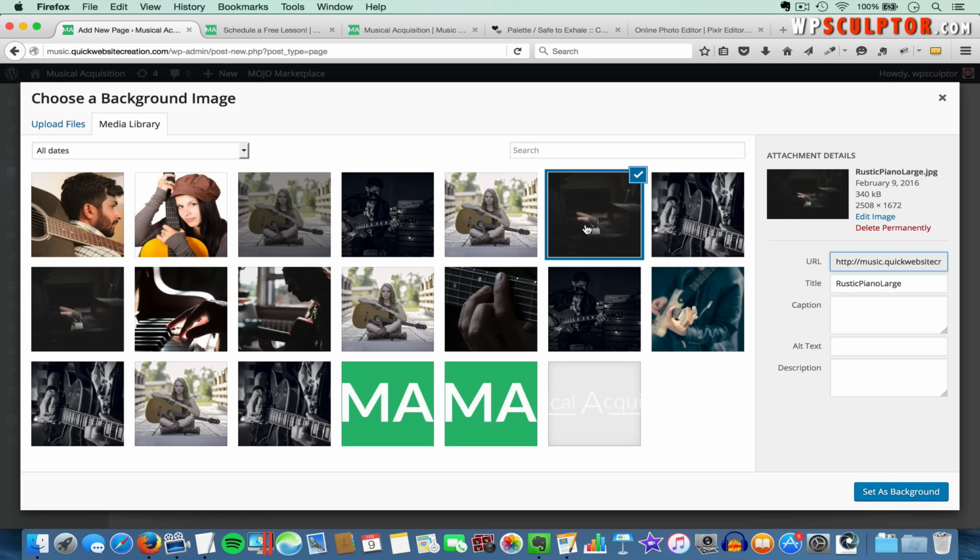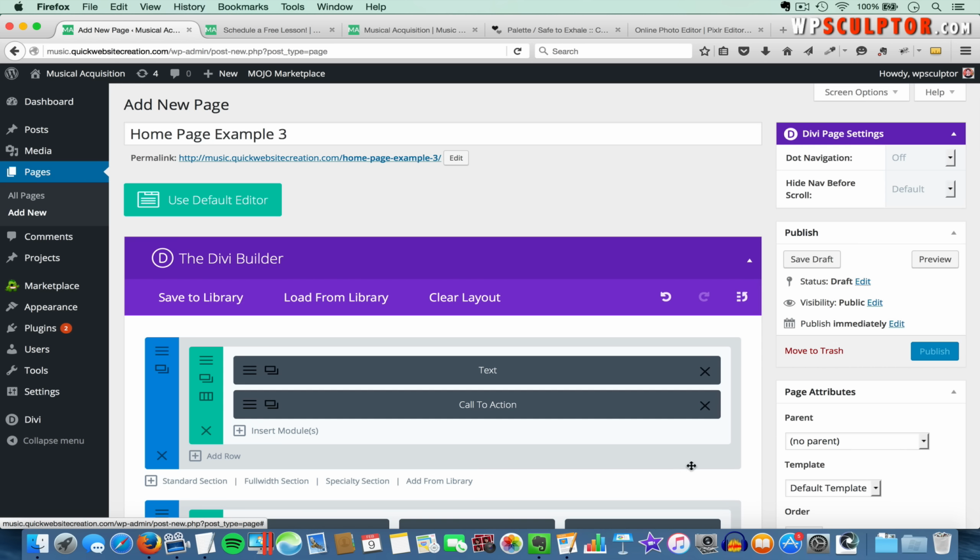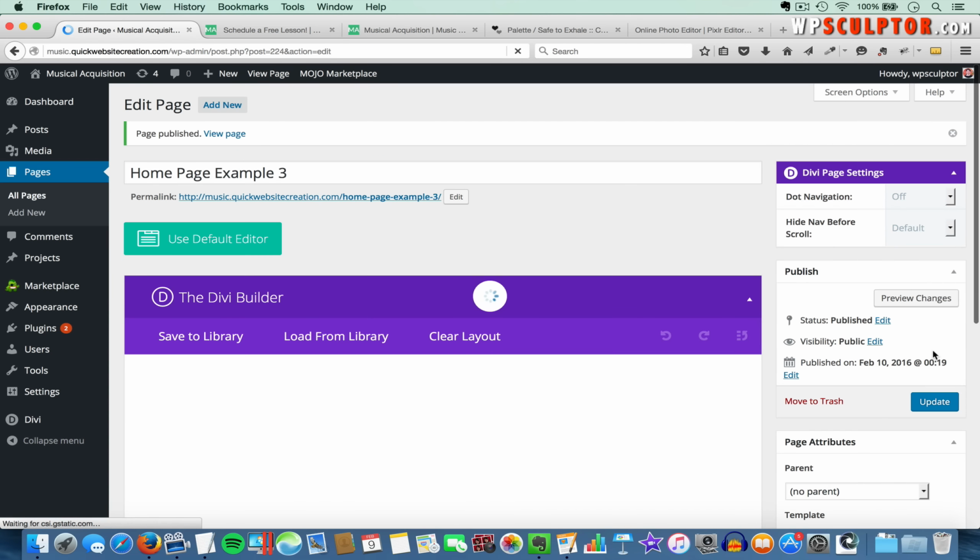I'm going to use the larger of the 2 files since it will be a background image. And you can see when I click on that, it is the 2500 pixel wide image, so this is the larger one that I want. So then I'll click on Set as Background, and then I'll click on Save and Exit. And let's go ahead and publish the page by clicking on Publish.